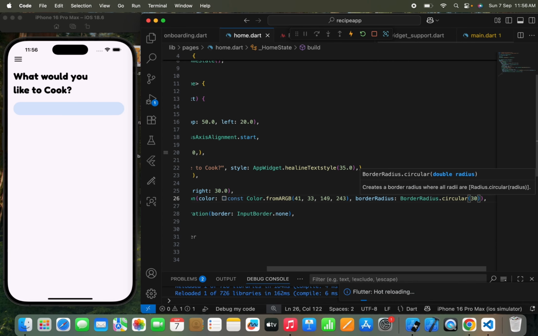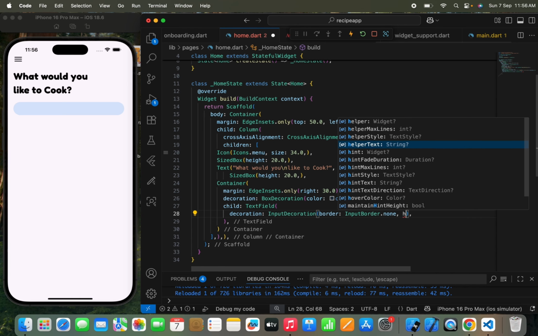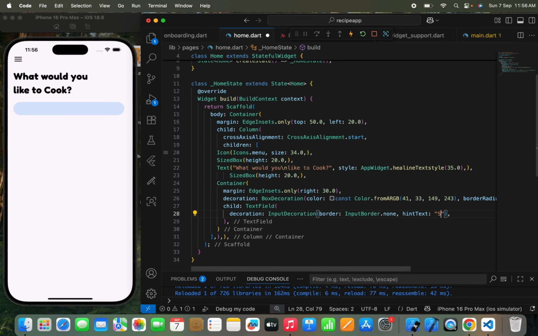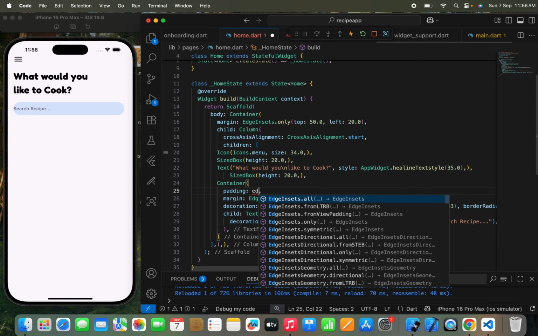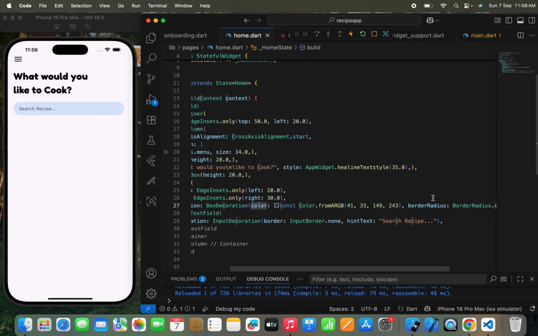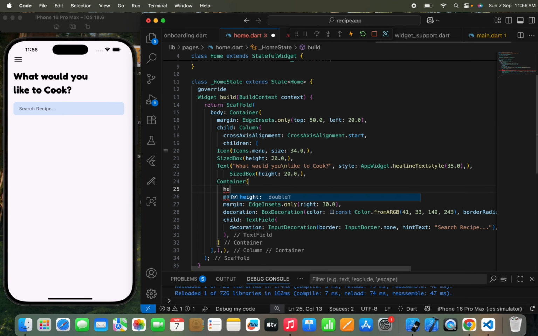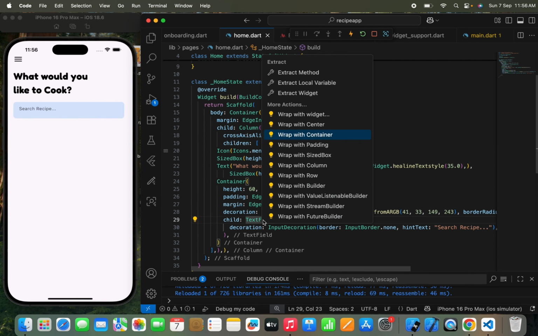So I just need to pass 30 over here, and once we have passed it, I just need to pass a hint text, and in the hint text I just need to pass: Search recipe. Search spelling is wrong, Search recipe. Okay, dot dot dot. We can just pass this. We can just pass padding as EdgeInsets.only. From the left 20.0, that will be enough. Rather than 30 we can just pass like 10. Okay, so that's enough. I guess we can just pass height. Let's pass like 40 will be too less. Let's pass 60. Okay, and we can just center this with the help of the Center widget, something like this.